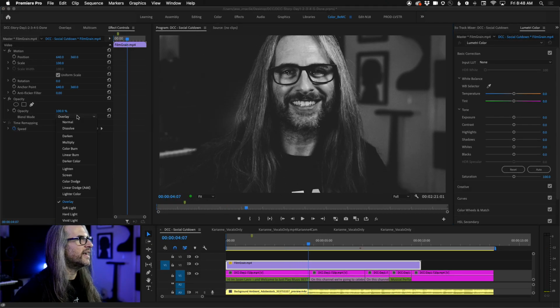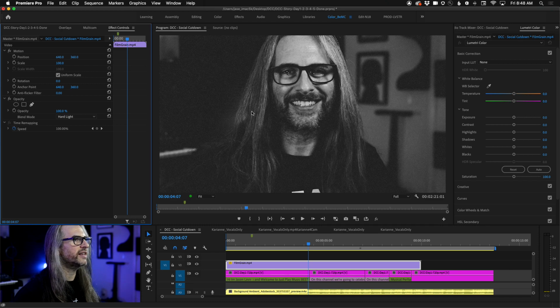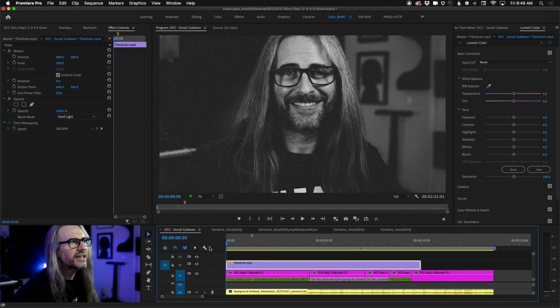Okay. Now, again, as we change these, if we go into something like soft light, all right, no, that one's not making a significant difference. Hard light, there we go. So now hard light is giving us even more noise, a little bit more grit, and being in sort of monochrome.